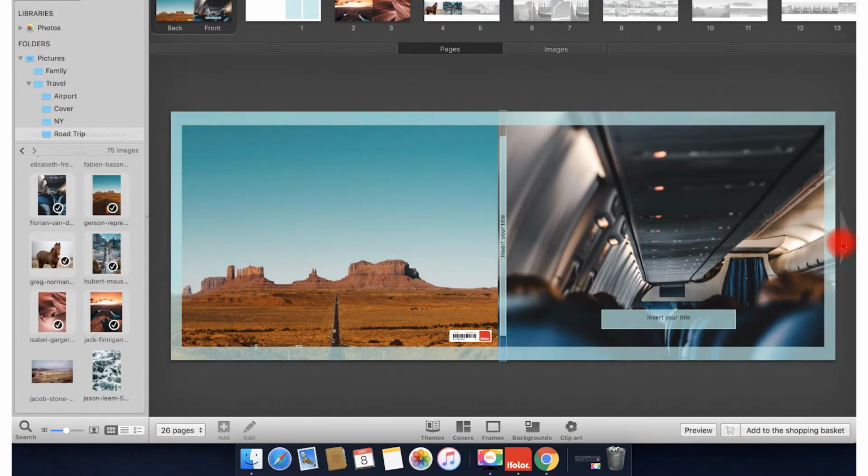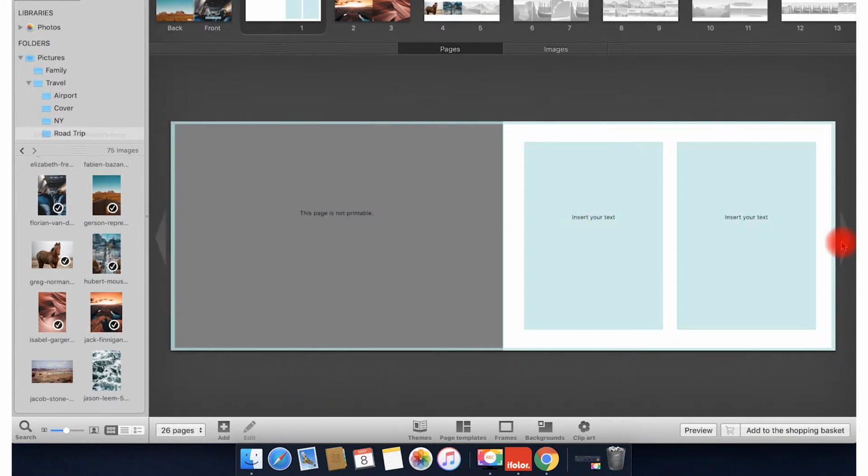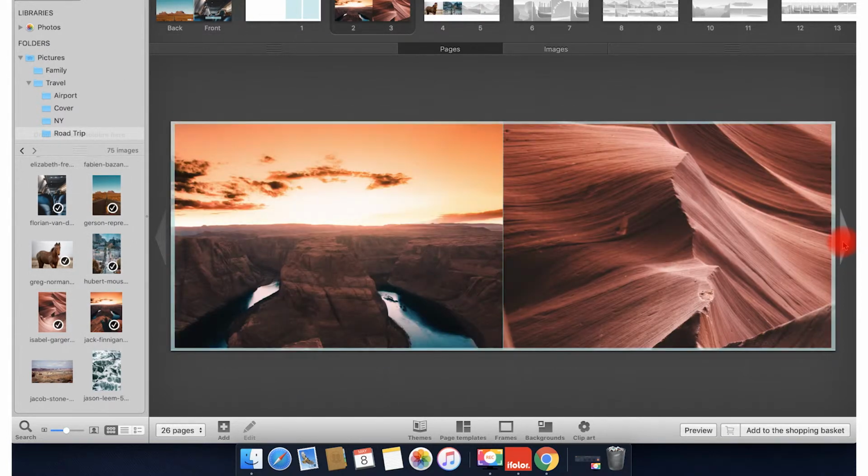If you would like to design your photo book without using the assistant, simply uncheck the corresponding box on the Overview page.